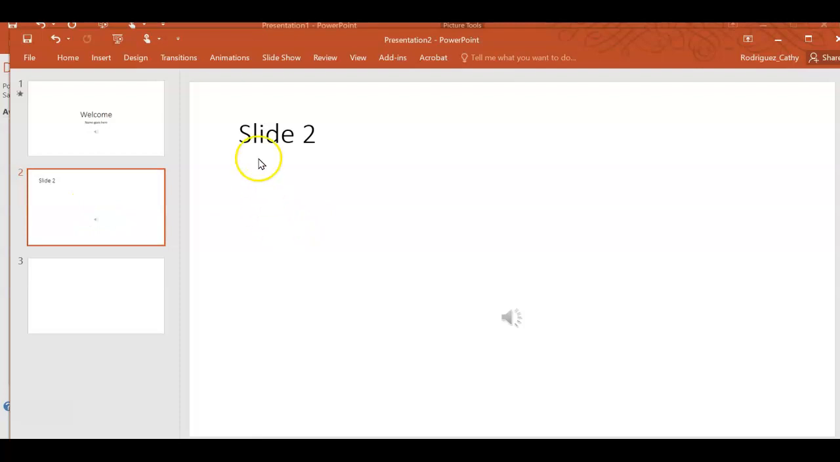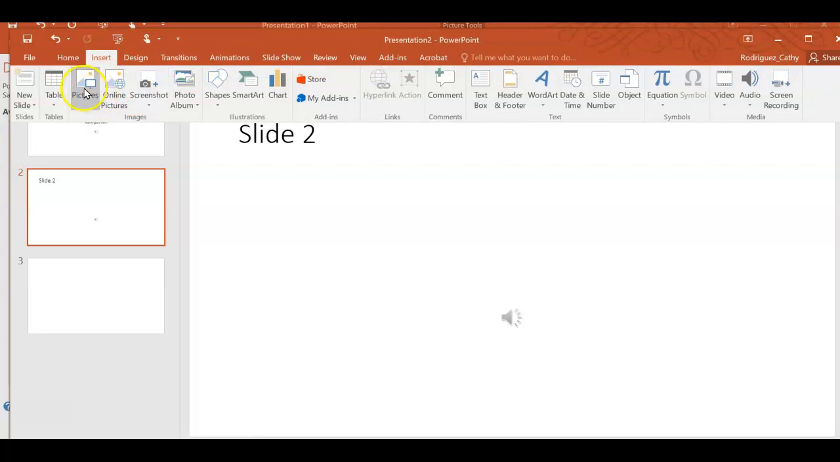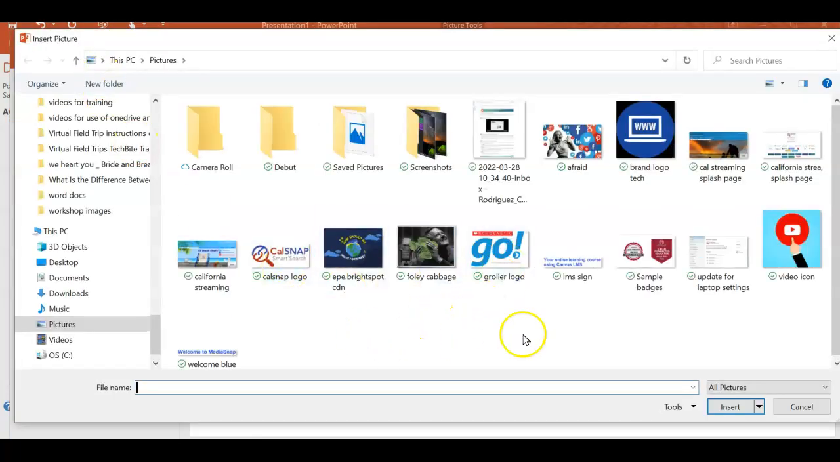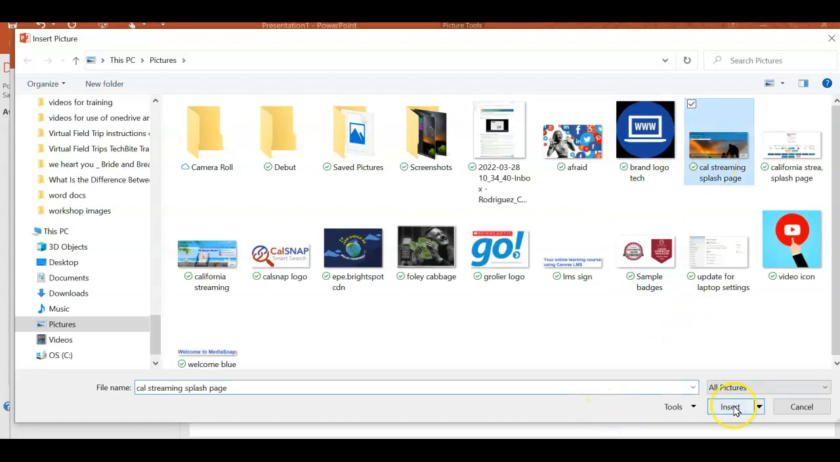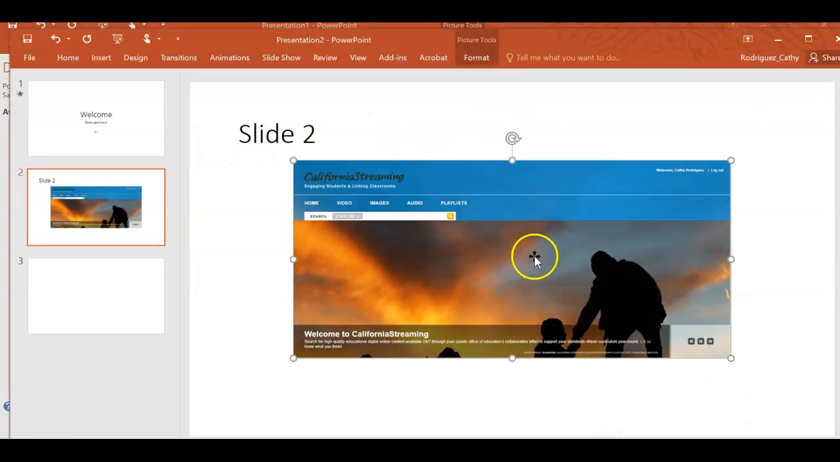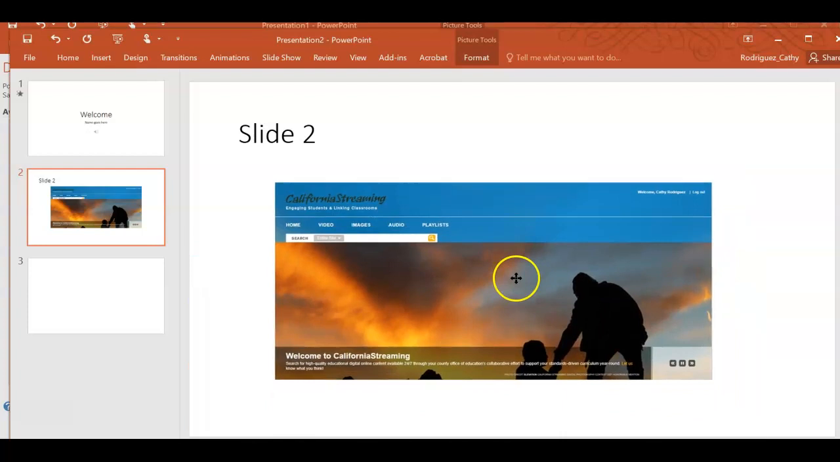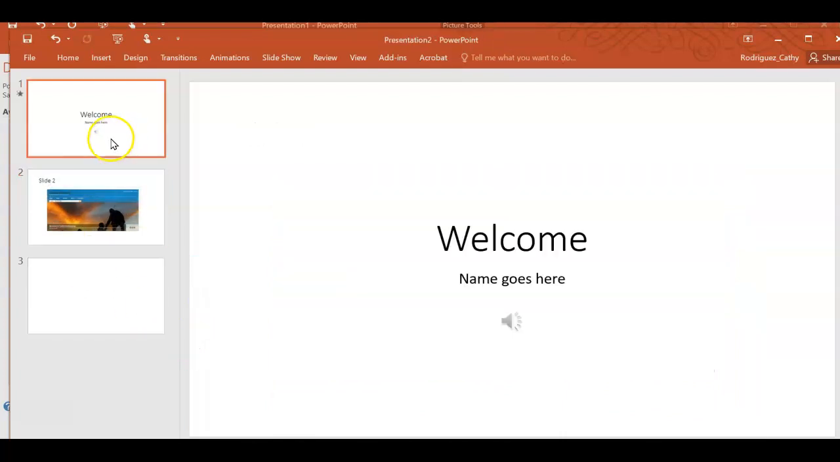I can decorate this with an image if I want to, because remember that you're doing a presentation on something. So let me insert an image here, just so that we have something to work with. Do I have anything? I'll put this here. So I have this image here, and now I'm going to show you what you need to do.